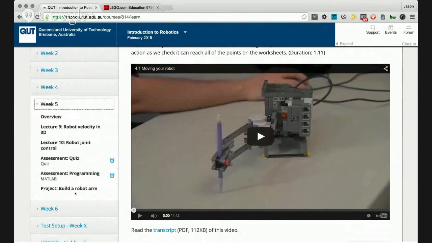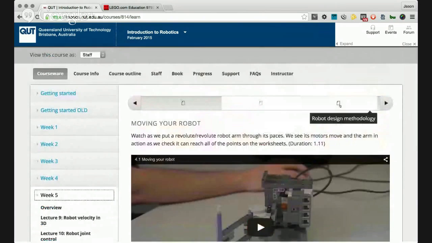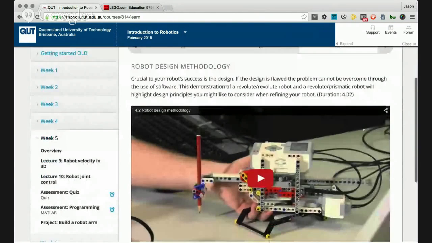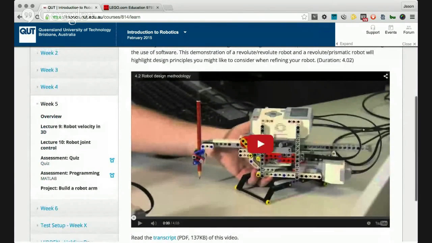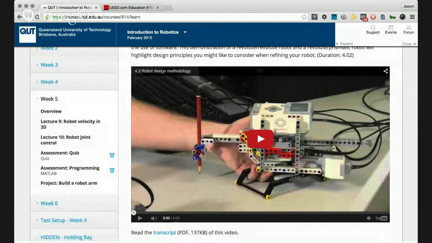And then the last section of that is measuring the joints. So you're going to need to know where your joints are, how long they are, so you can model them in MATLAB.